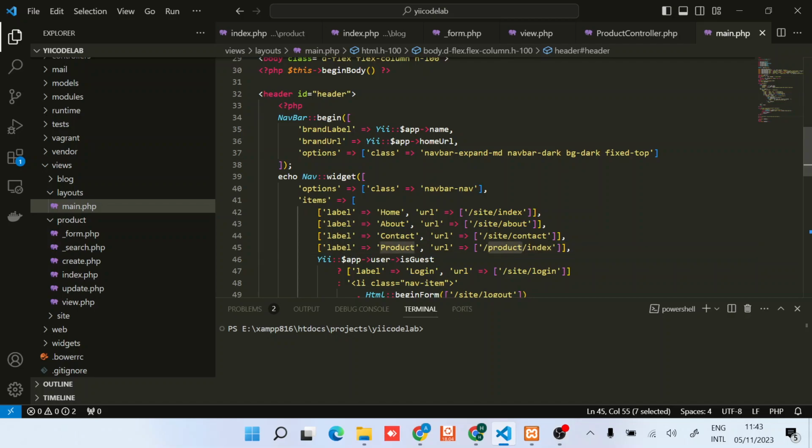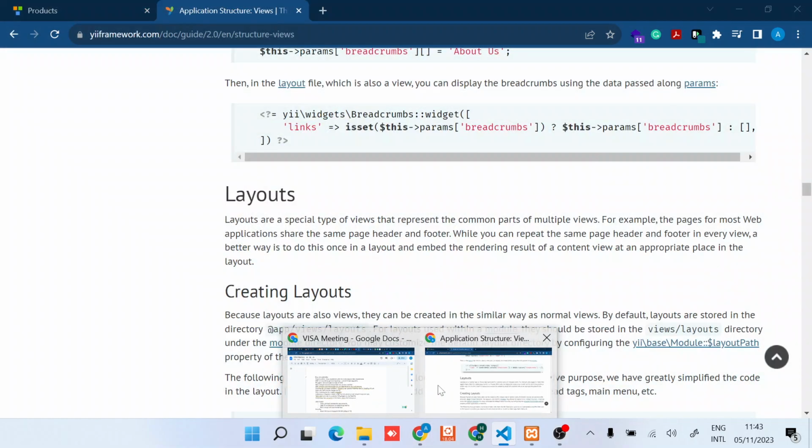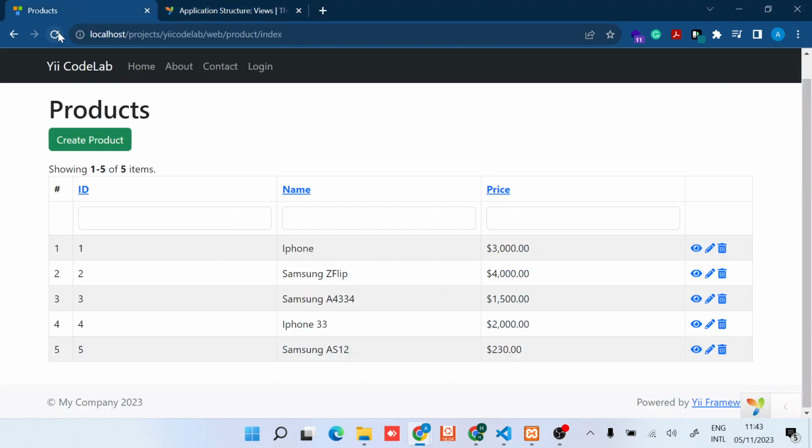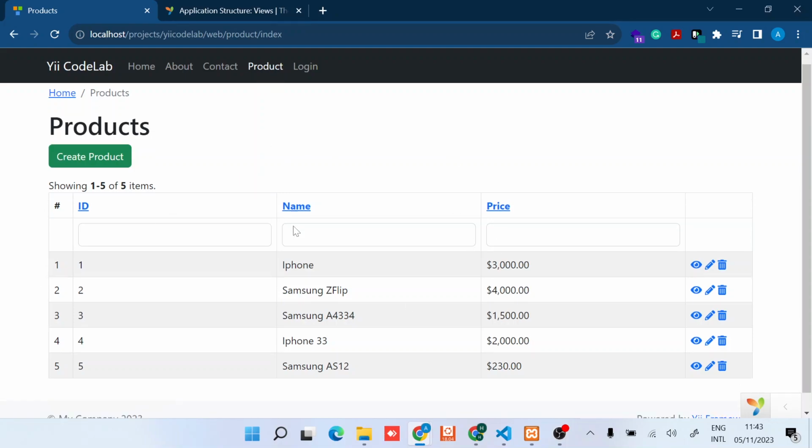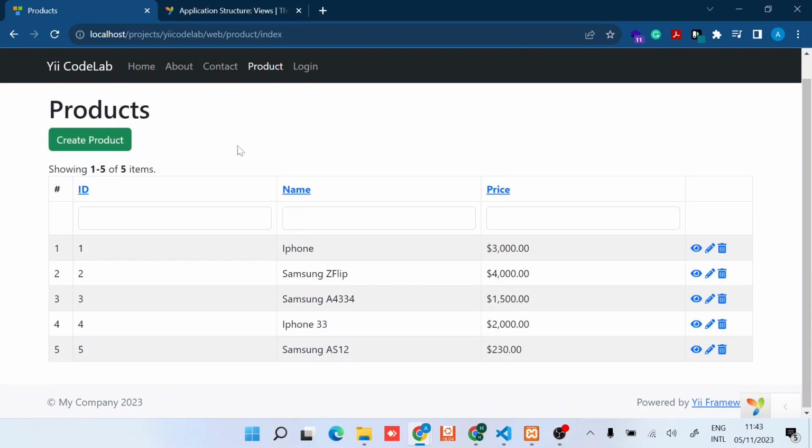So with this, our navigation is ready to go. When we refresh this page, you can see the product navigation item is already on the menu, and E2 will handle it, and as you can see, it shows that this is the active navigation that we are currently on. So that's how you add your item, your controller, or whatever you want to add on the navigation.